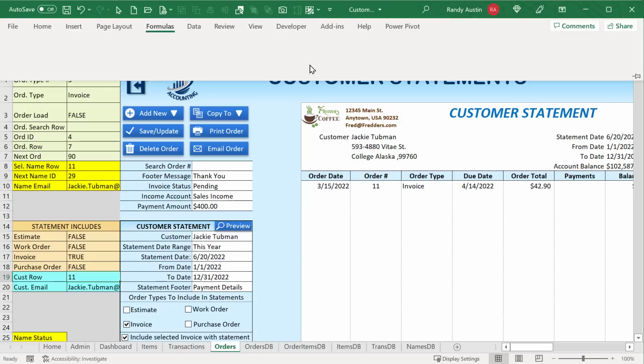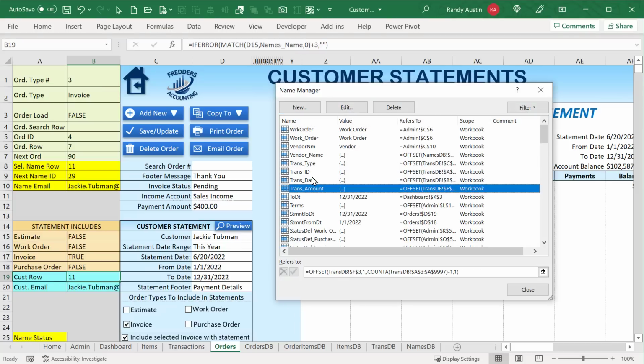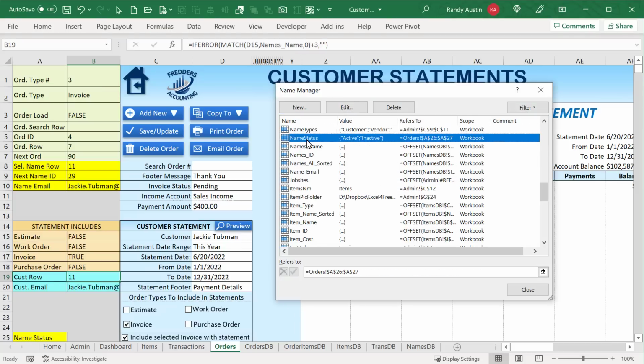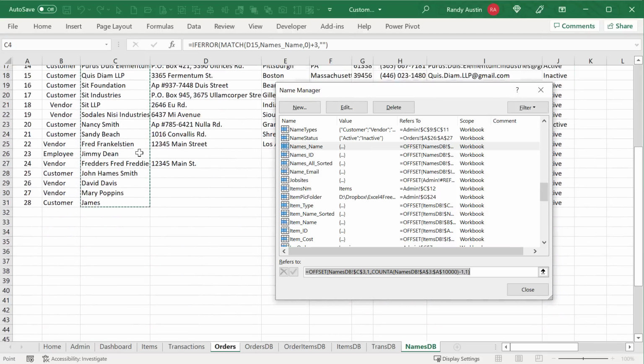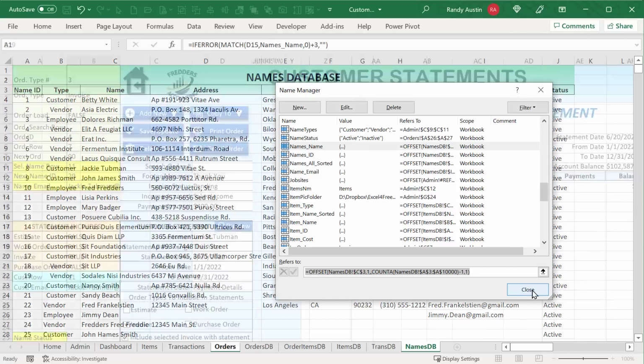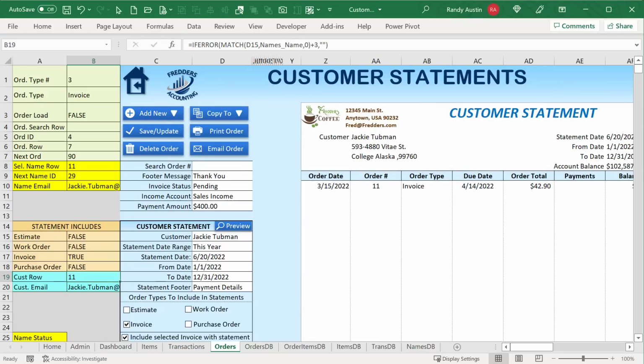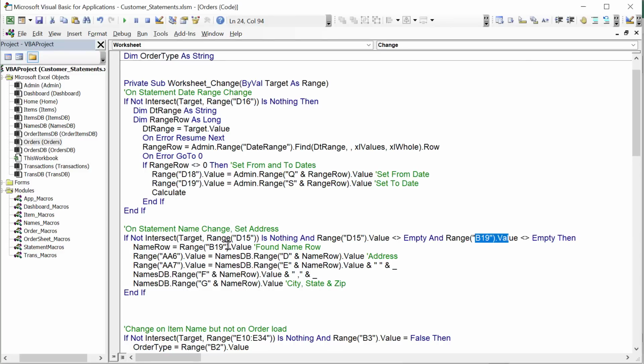So if we go into Formulas and the Name Manager and we look up NameNames, I know it's kind of funny here, we see that it's basically a dynamic named range based on all the names in our list. Okay, so once we have that, we can then determine exactly what the next step is. So we know B19, and we want to make sure that it's not empty. We're going to extract the row using that match formula, and put that into a variable called name row. That's going to be that found name row.